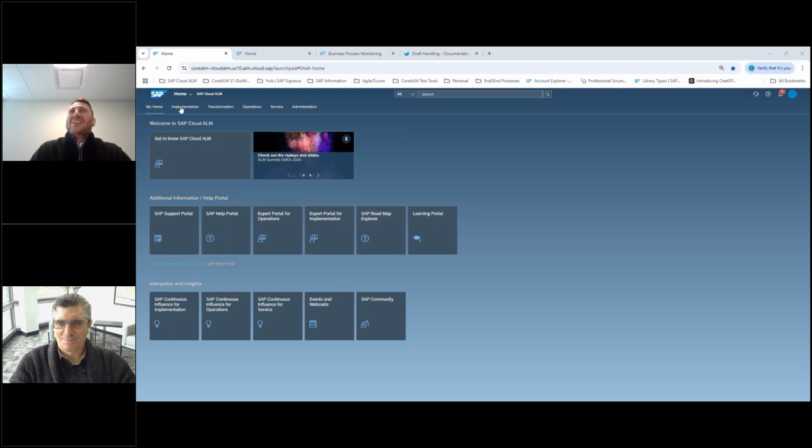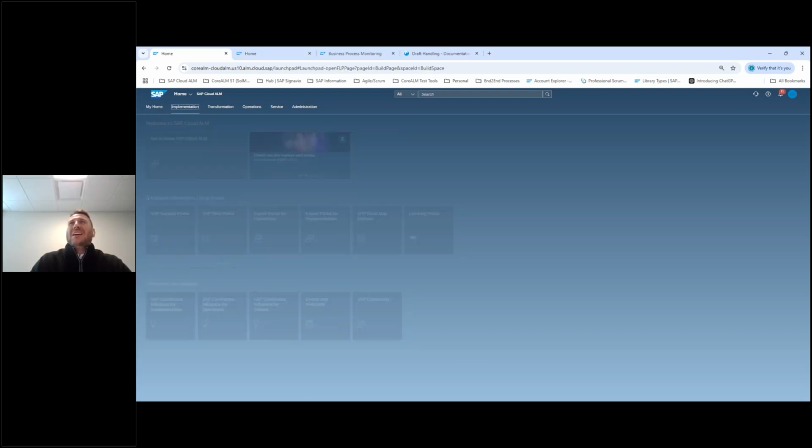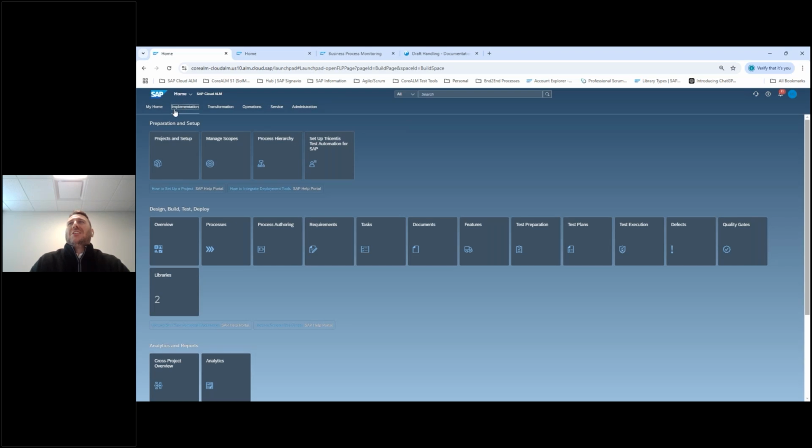All right. So your standard Fiori home screen on the implementations area. You can look at the tile at the very top here, which is actually where we have the phases. So we have prepare and setup, so this would be your discover and prepare. Then we have design, build, test, and deploy.